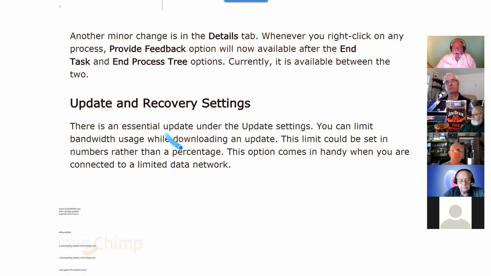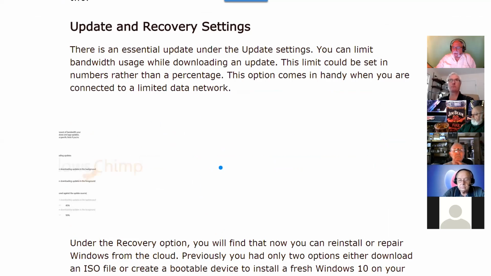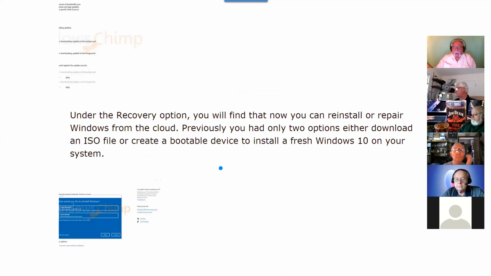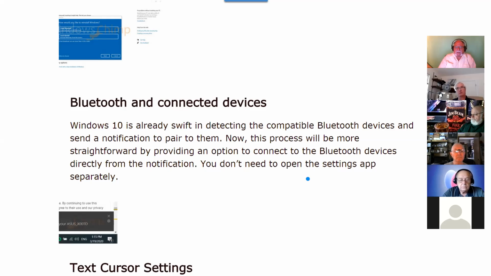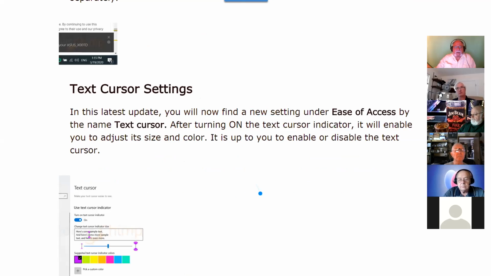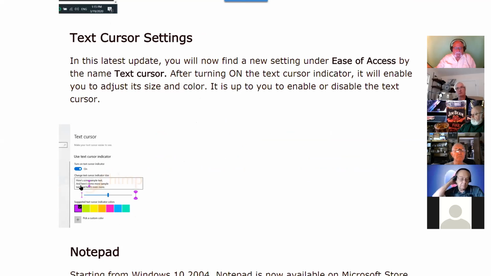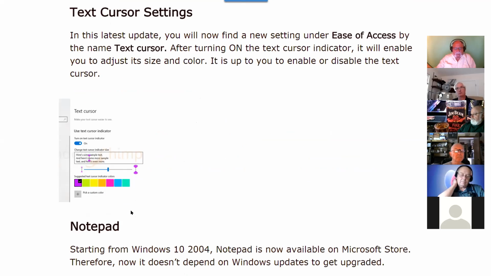There's going to be an update in recovery settings changes. Under the recovery option, you'll find now that you can reinstall or repair Windows from the cloud. Previously, you had only 2 options, either download an ISO file or create a bootable device to install a fresh Windows 10 on your system. There's going to be some changes in the Bluetooth and connected devices. Make it easier to connect. Text cursor settings. You can make the cursor colored and have it various colors, and some changes there.